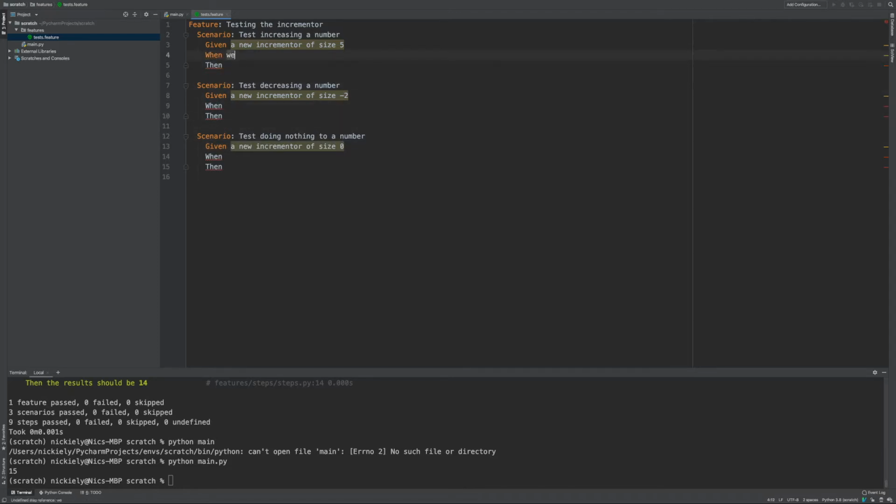You say when we increment 10, then we should see 15. So given a new incrementer size 5, when we apply it to the number 10, then it should output 15. Likewise, here, when we increment, say, 20, then 20 incremented by negative 2, we should see say 18. Technically this is decrementing, but as far as the code is concerned, it's an increment. When we increment, say, 15 by 0, then we should see just 15.